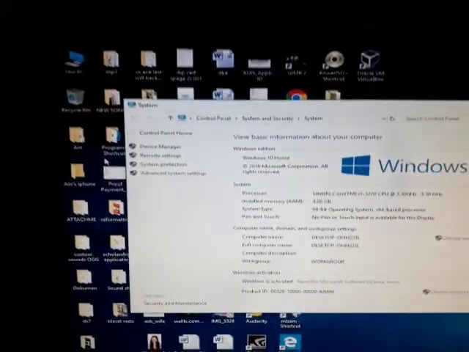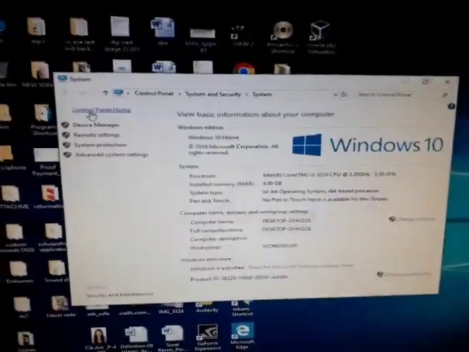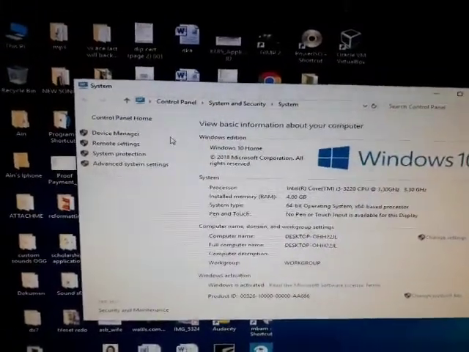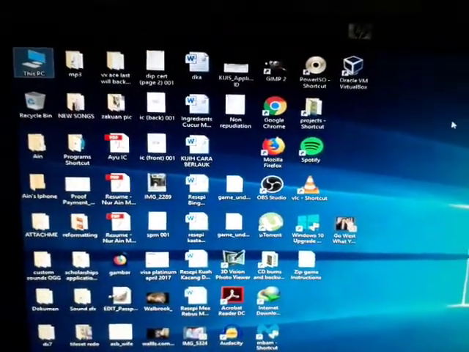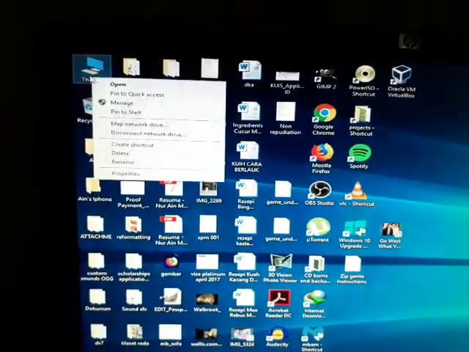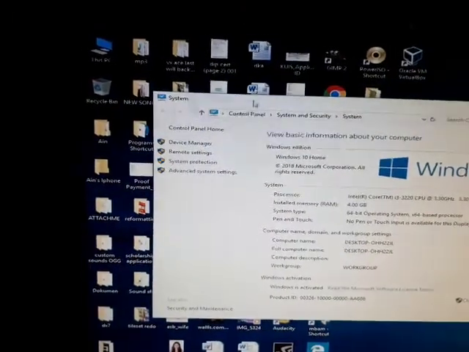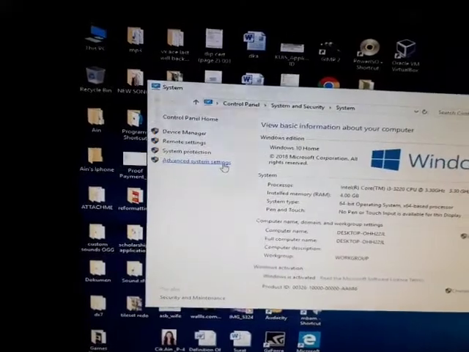So this is the way to make your computer a little bit faster. So alright, I will close this window. And how did I get to that window? It's like this. We go to This PC, right click, and we click Properties. And then we choose Advanced system settings.